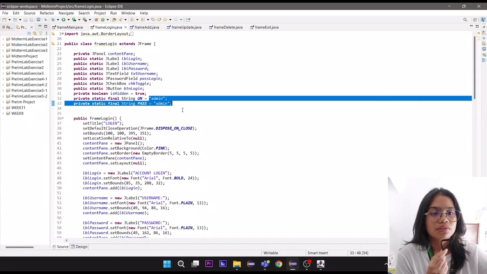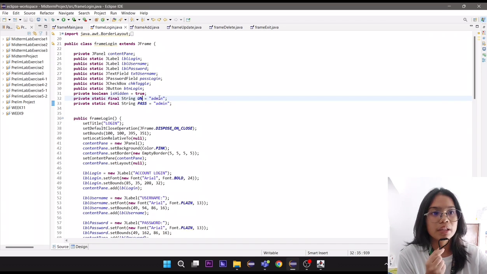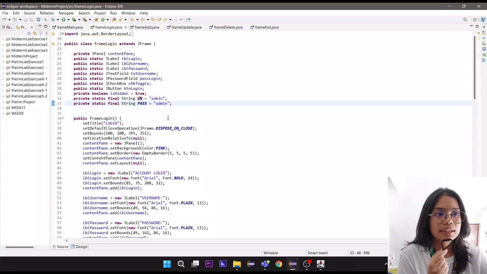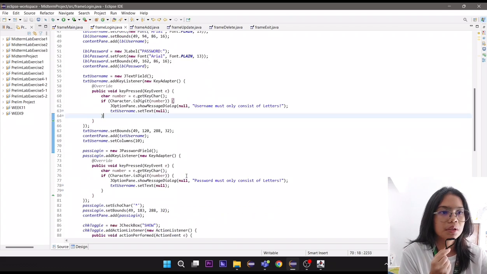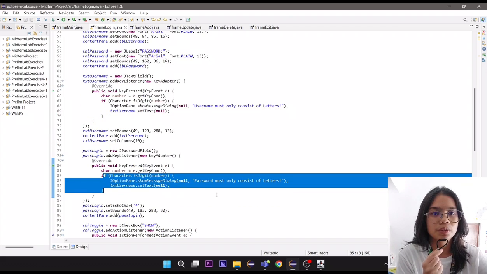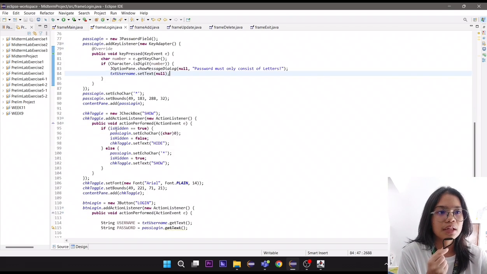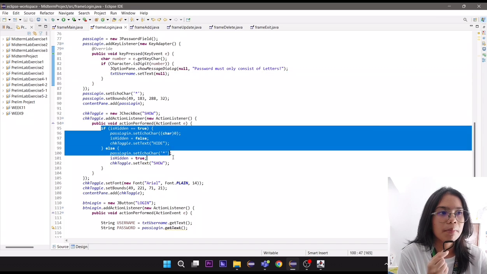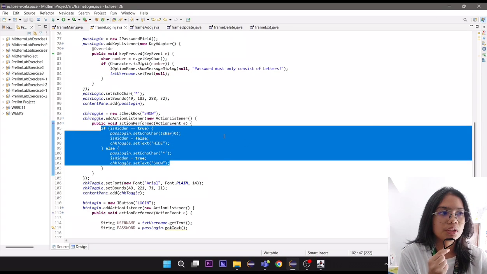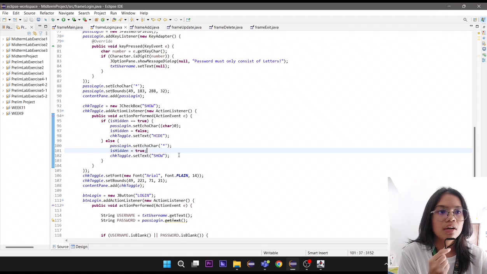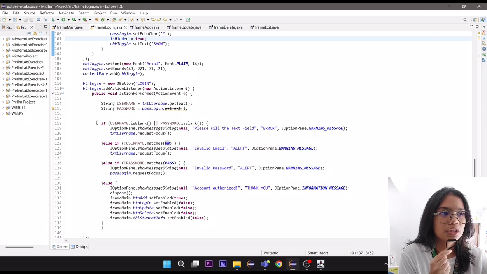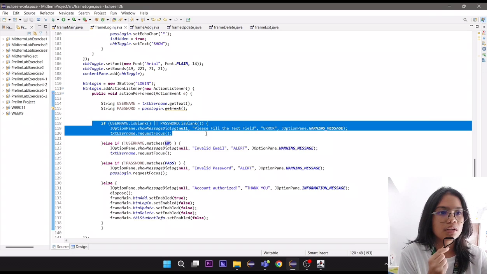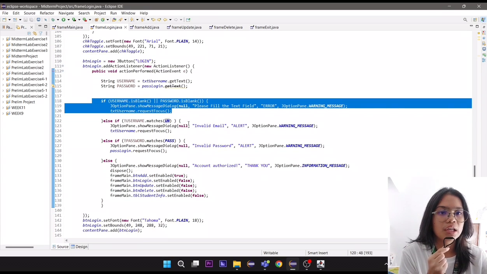In the source code of the login frame, the default username and password must be the word admin. We added a key pressed event handler to show an error message if the user tries to input numbers in the text field and in the password field. We used an if-else statement with the setEchoChar method to make the password toggle show and hide. On this side, we used the isBlank method to show a message if the user did not fill all the fields first before logging in.